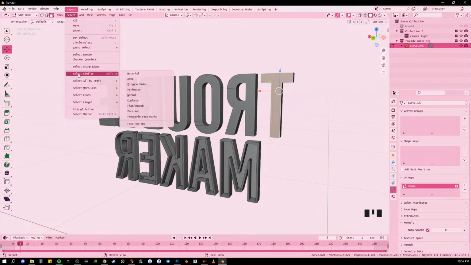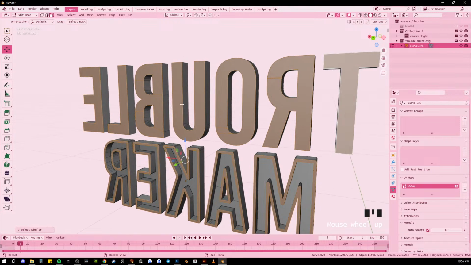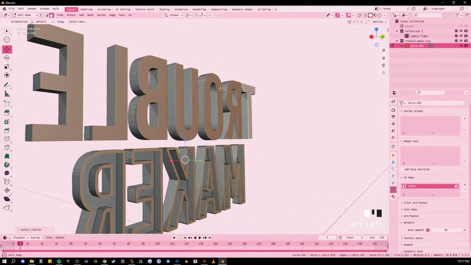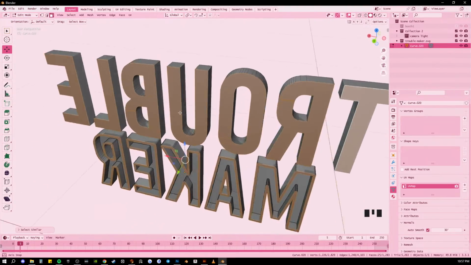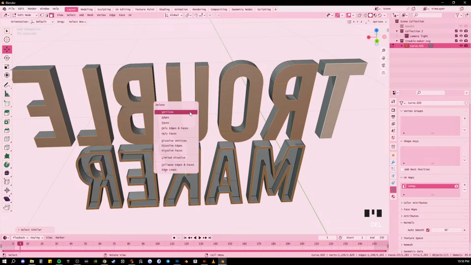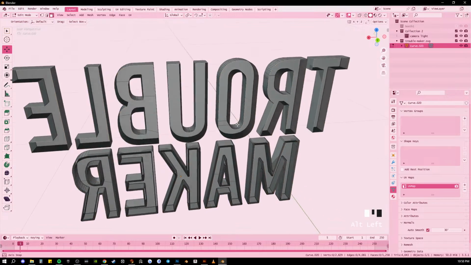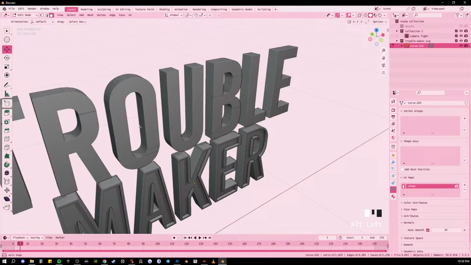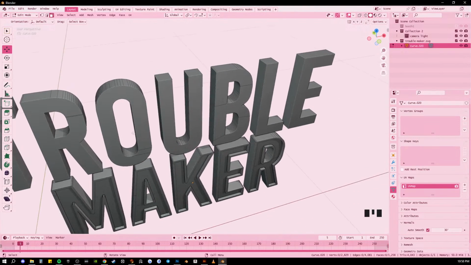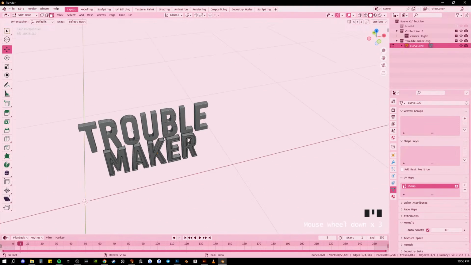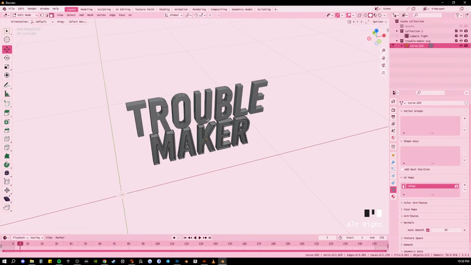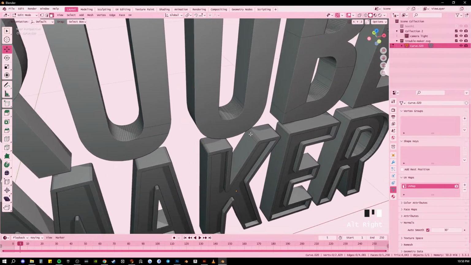We're going to go down to select similar, and we're going to click on normal. That actually selects every single one of the faces on the back side, so you don't have to do it manually. From here, we're going to press delete, and you're going to click on faces. Voila! Best thing ever, I swear to God. Every time I think about doing this, I'm just like, this was the best tip of my entire Blender tutorial life, let me tell you.